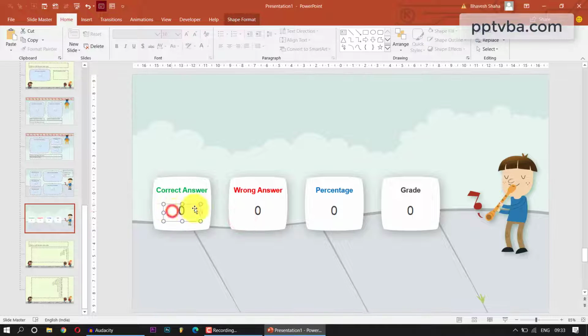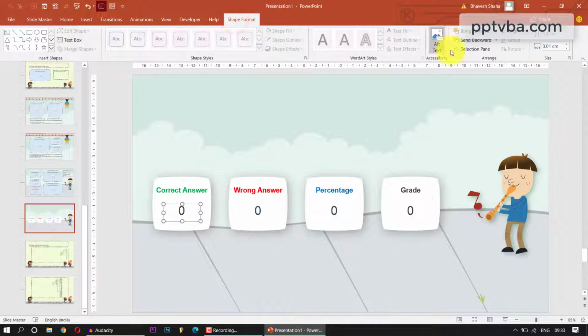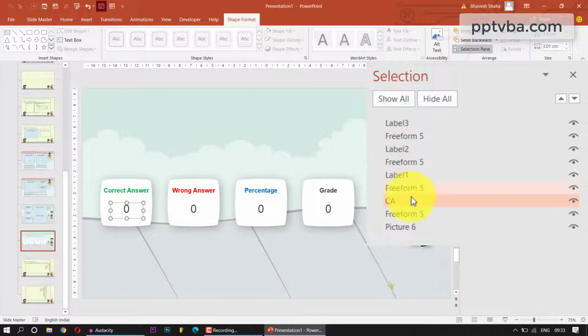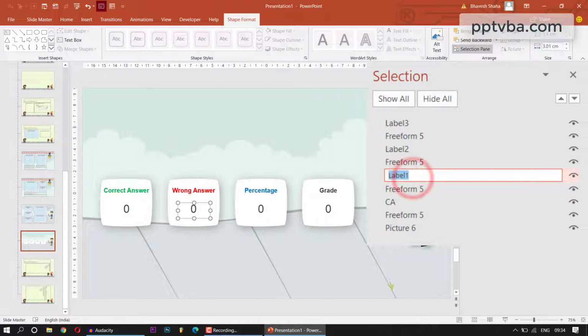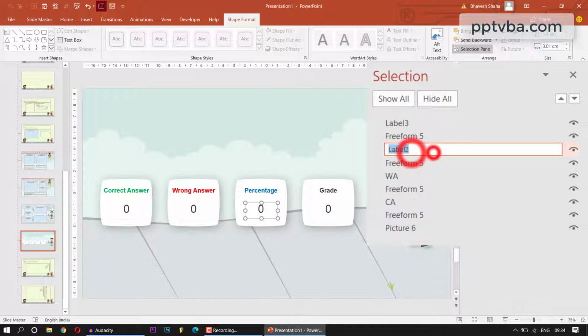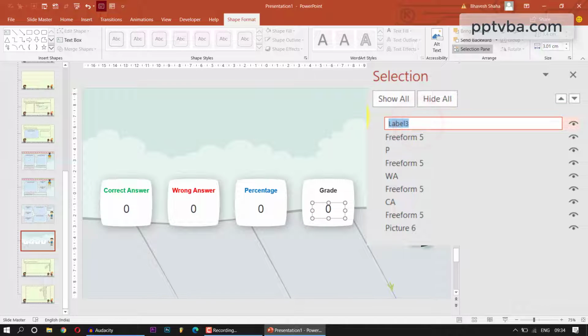We already renamed this label as CA. So just click here, go to Shape Format and click on Selection Pane and you will be able to see CA. Now click on the wrong answer label and you will see that Label 1 here is highlighted. So just double click here and change it to WA. Now click on the percentage label and change it to P. Click on the grade label and change it to G.